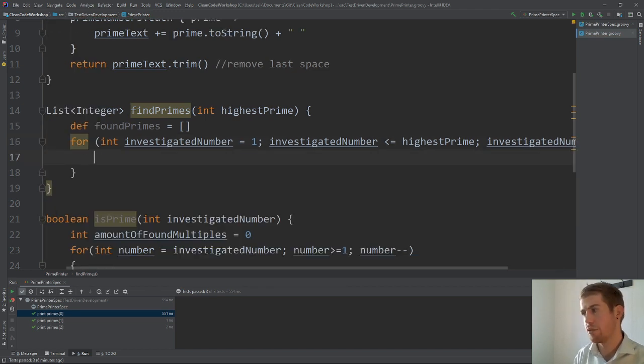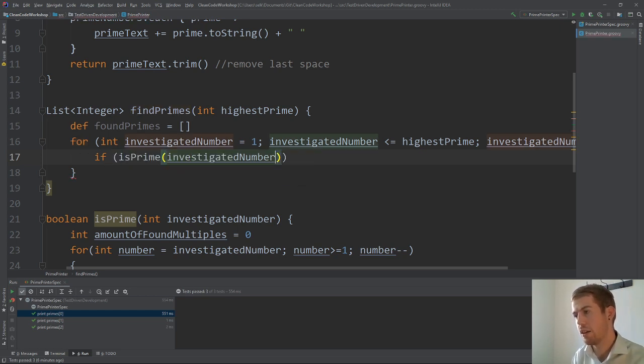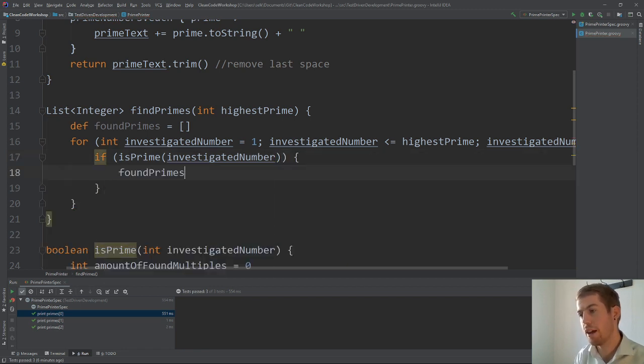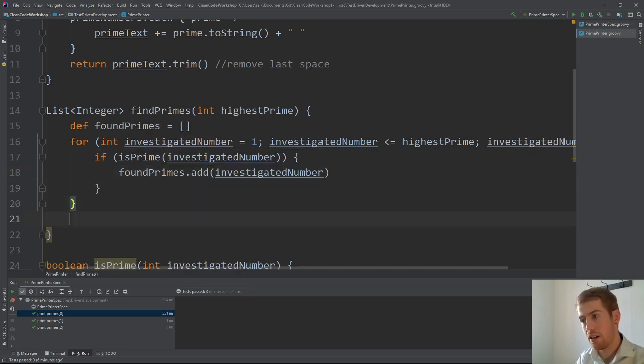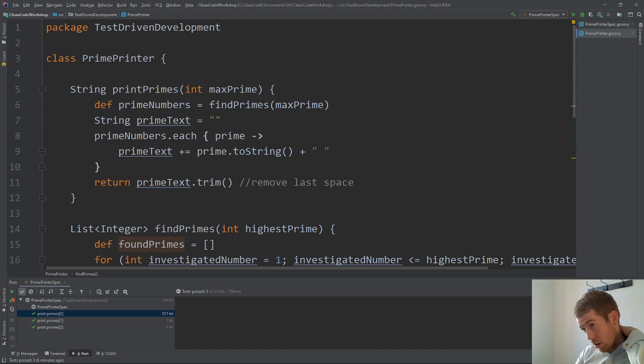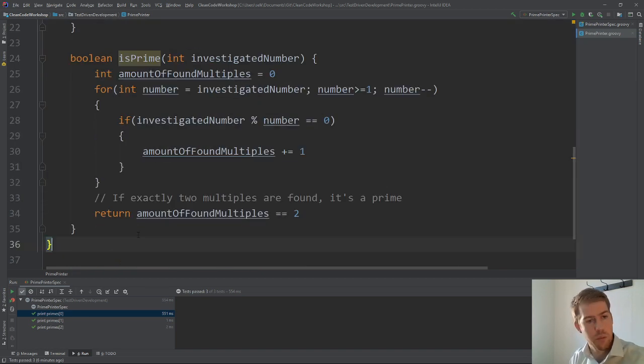Due to the large font size, you guys are unable to read this, unfortunately, but I trust you kind of know how it works. And then in this case, I'm actually just gonna look if the investigated number is a prime number. Well, we're gonna add that to our list of primes, to our found primes, and in the end we're gonna return found primes.